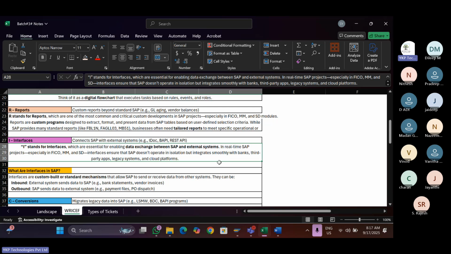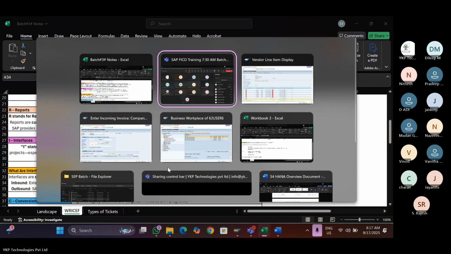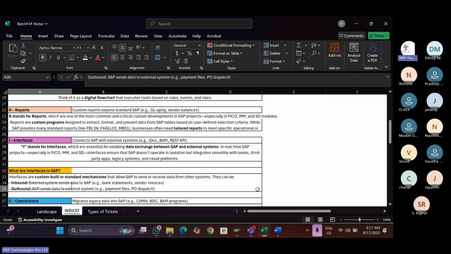Okay, so the interface means there can be two kinds of interfaces. One is inbound and one is outbound. Whatever data we are sending from SAP to another third-party application, we call it an outbound. What is inbound? Whatever data we are receiving from a third-party application into SAP, we call it an inbound. Example, inbound means like some bank statement.